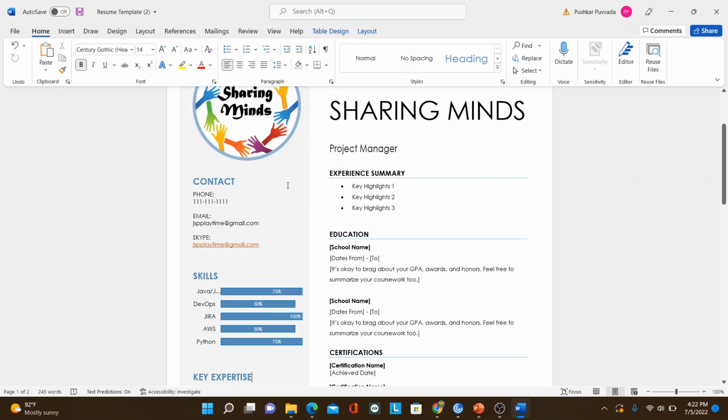The reason I have added the contact and skill set in this separate section is, as I said, the recruiter is going to see the first page, and the first page is going to impress him. So all this information is going to come up on the first page along with the experience summary.